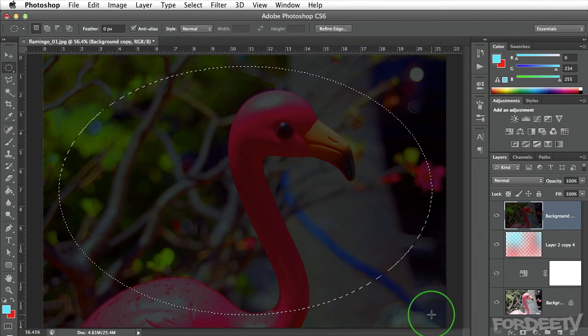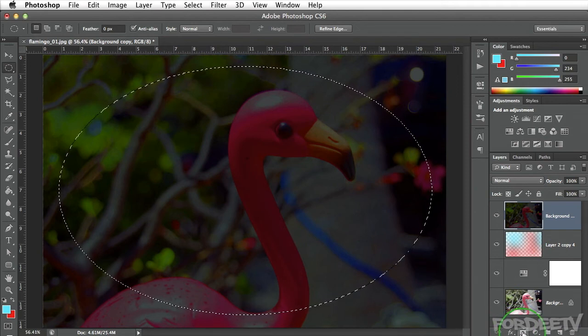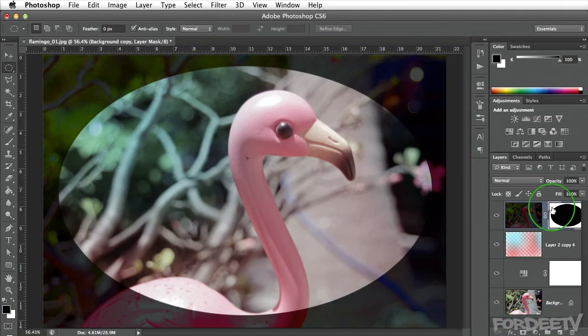So now that it's all evenly spaced, I'm going to go over here to the layer palette, over to the layer mask. I'm going to press Option on my keyboard or Alt and click on the layer mask, and it's going to create a mask based on the selection that I had.